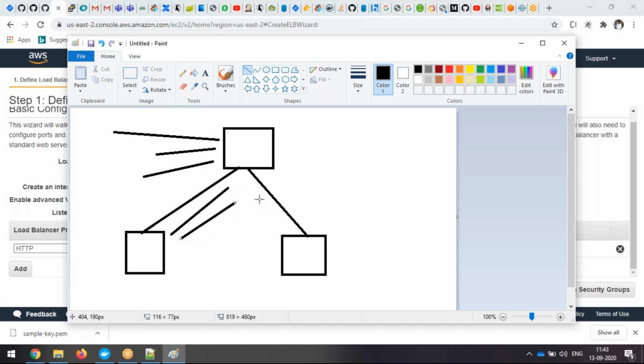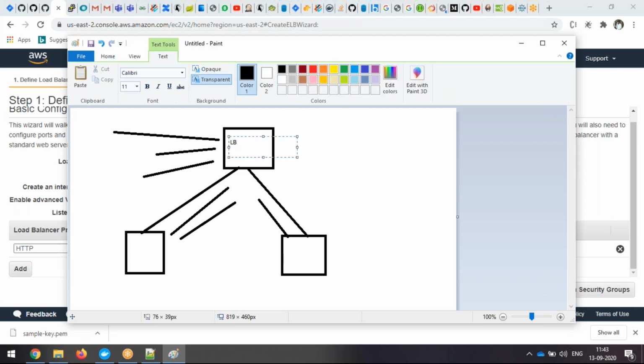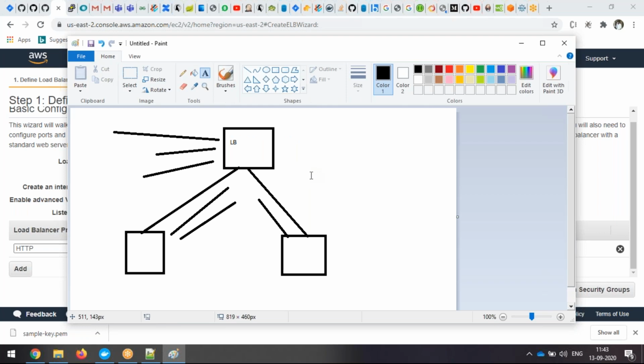Suppose out of three servers, two requests go to this one and one to that one, based on the system availability and capacity. So the load balancer will work as a master to route the traffic to the servers. Not only that, it will also continuously monitor the servers, like an agent.